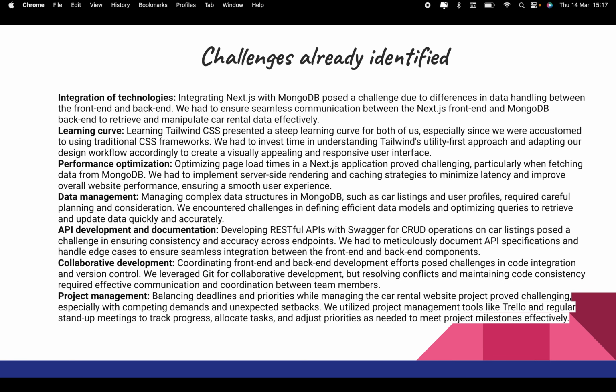Integration of Next.js with MongoDB posed a challenge due to the difference in data handling between the front end and the back end. We had to ensure seamless communication between the Next.js front end and the MongoDB back end to retrieve and manipulate current data effectively.